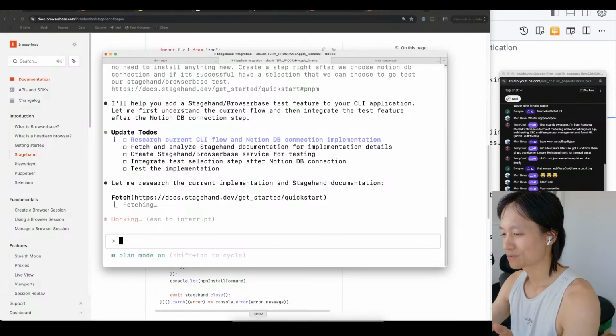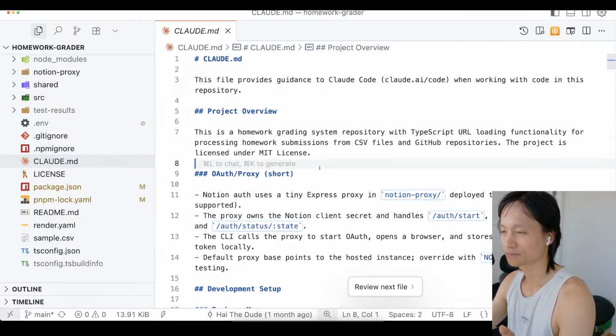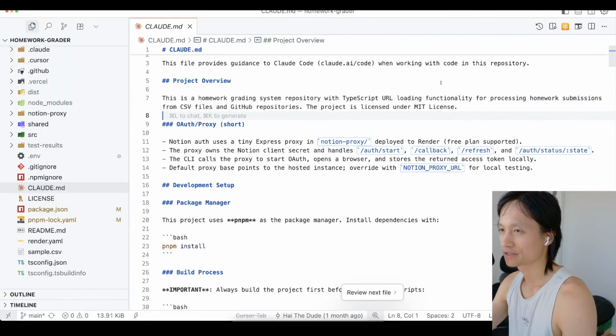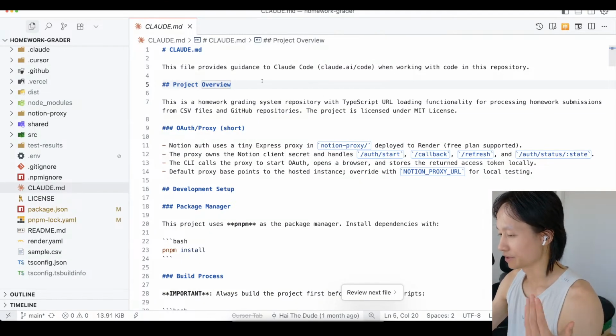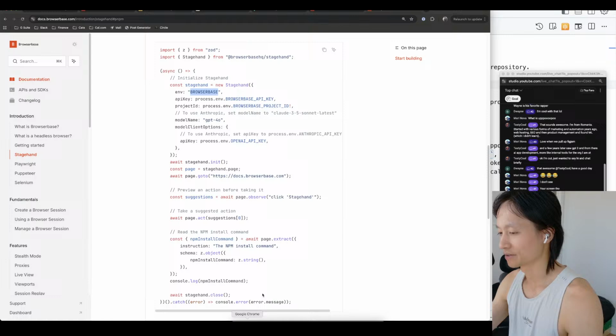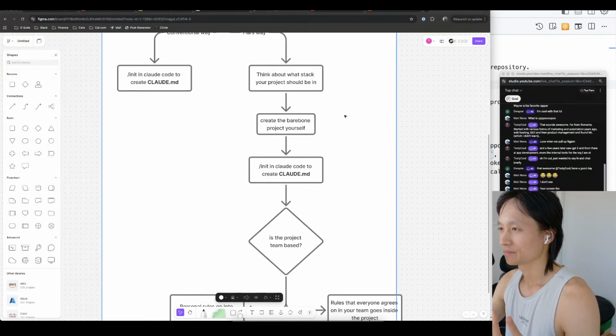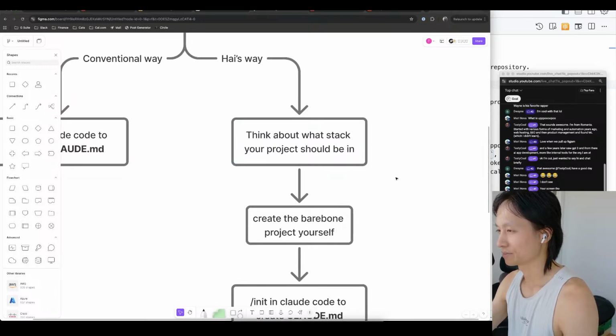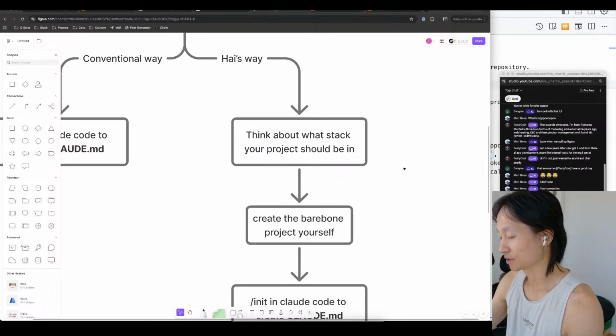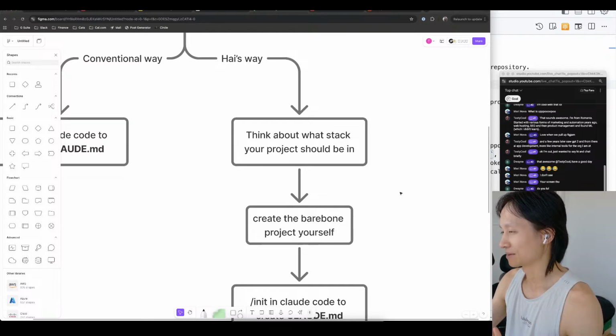And while this is running, I'm going to show you my rules file. So hopefully you guys can see my rules file here. In the beginning, this rules file was generated by Claude Code, as we know. But I did think about what I wanted to build, what project I should be building, what stack. So I chose a TypeScript, Node.js project.